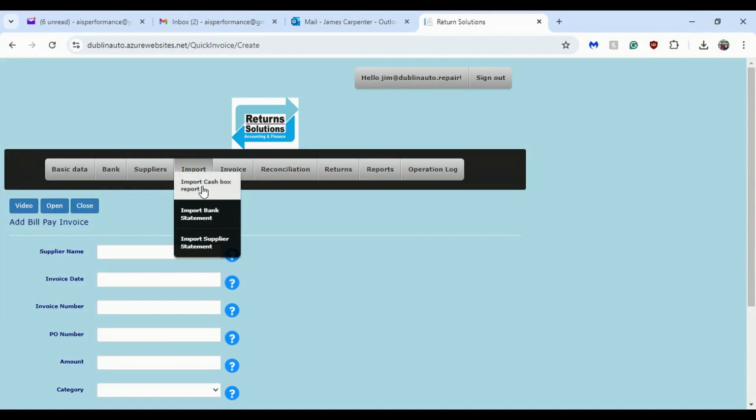Import cash box report, import bank statement, import supplier statement. These two, bank and supplier, are primarily for reconciliation purposes, to check your actual physical invoices that you've entered into the program against the supplier statement. You're looking for any discrepancies.